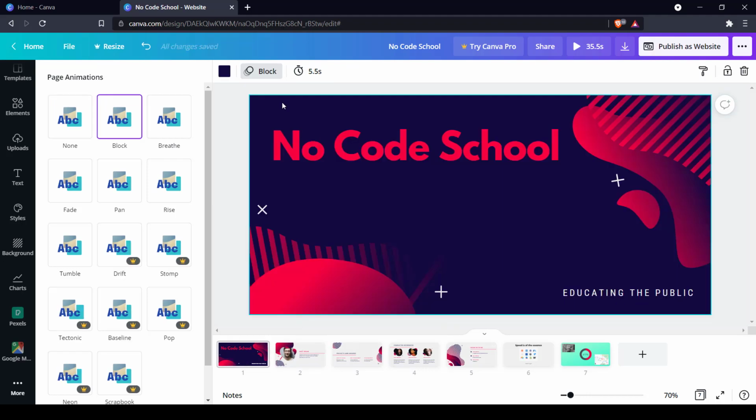So those are some of the basic features of Canva that we've shown you here today. Now I'm just going to add a few more touches and then we can move on to how you can host your website.